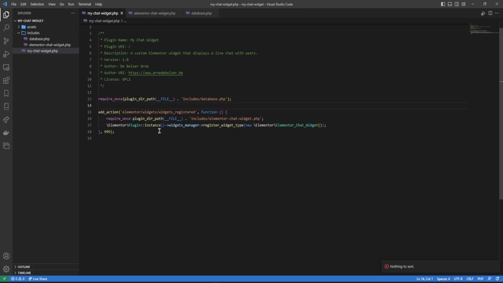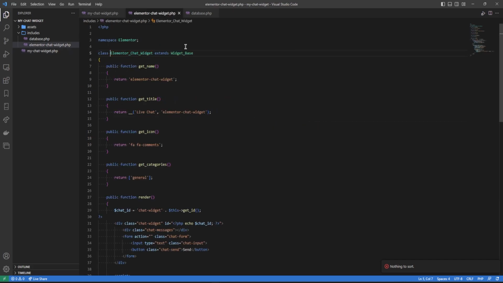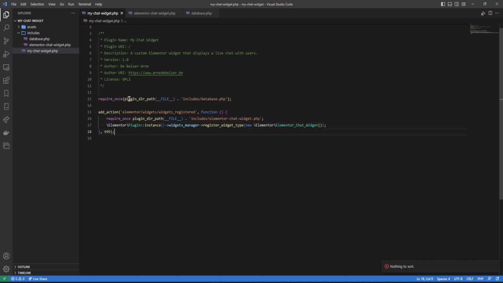So add_action('elementor/widgets/widgets_registered', function: require_once plugin_dir_path(__FILE__) . 'includes/elementor-chat-widget.php', which is this widget. Then we get the Elementor widgets manager from the Elementor plugin instance, widgets_manager, register_widget_type, and then we'll register our widget which we created here.